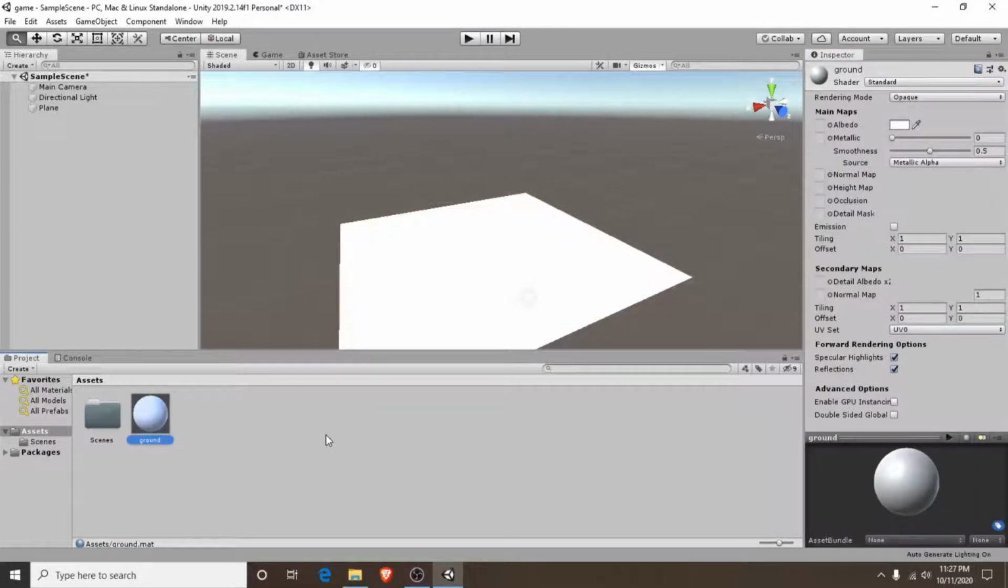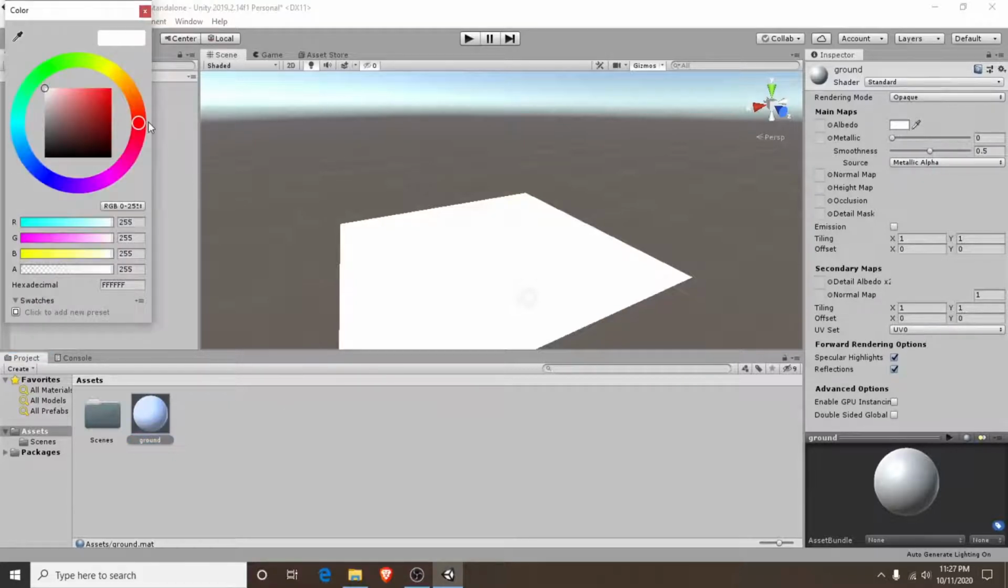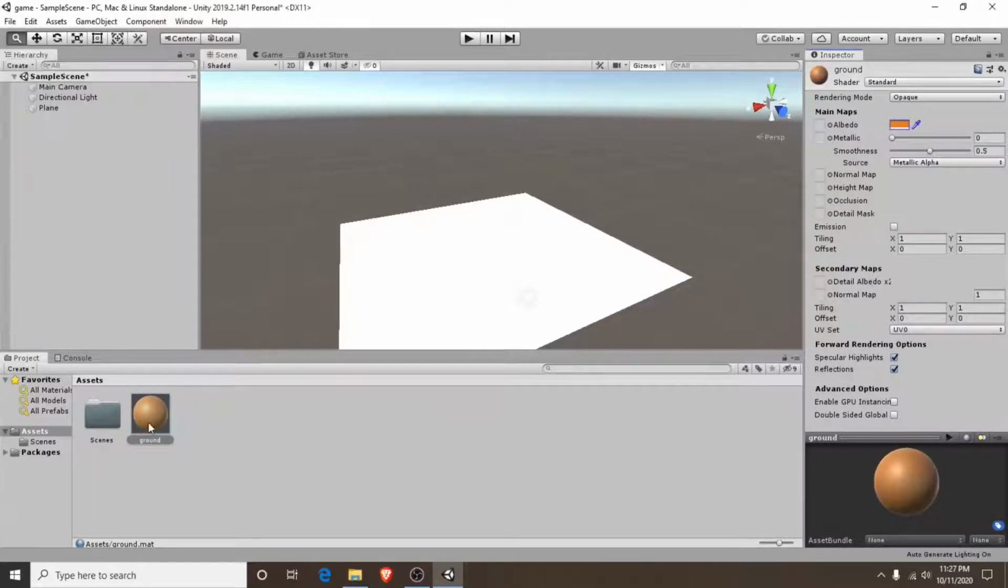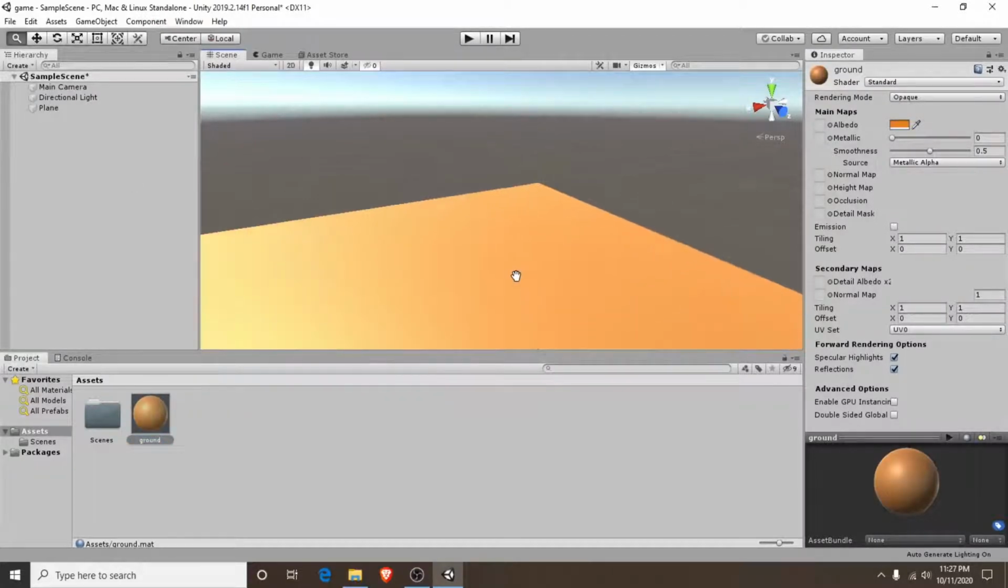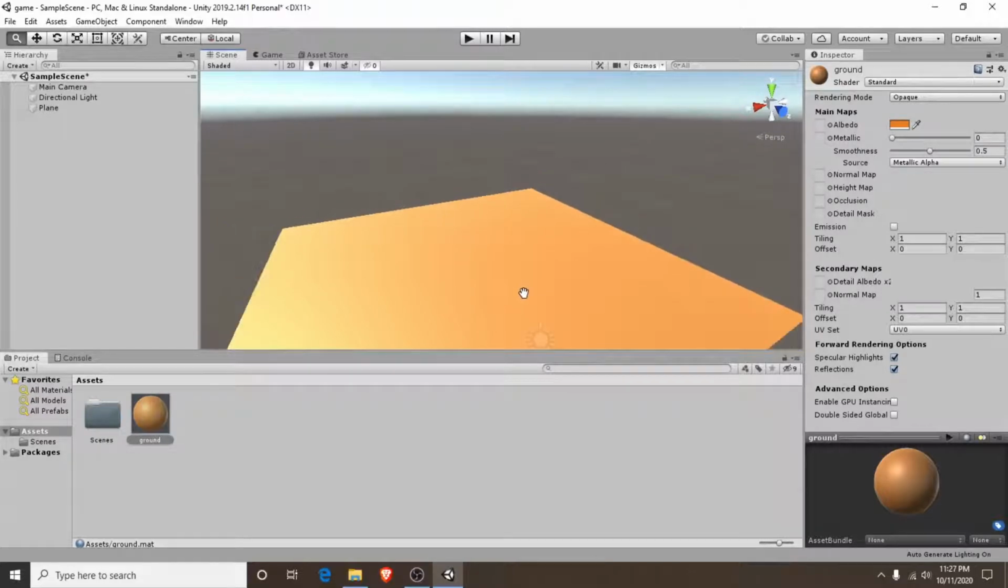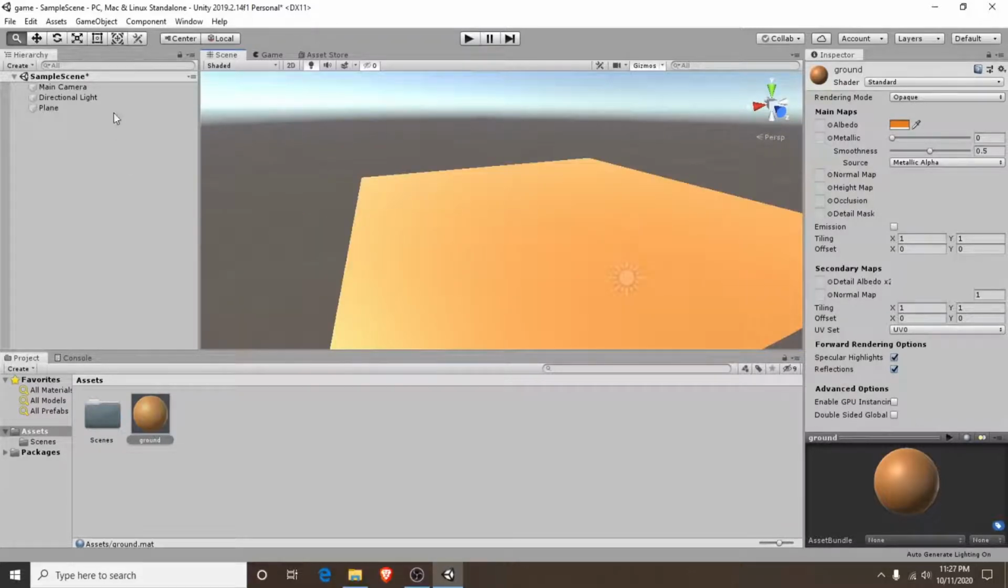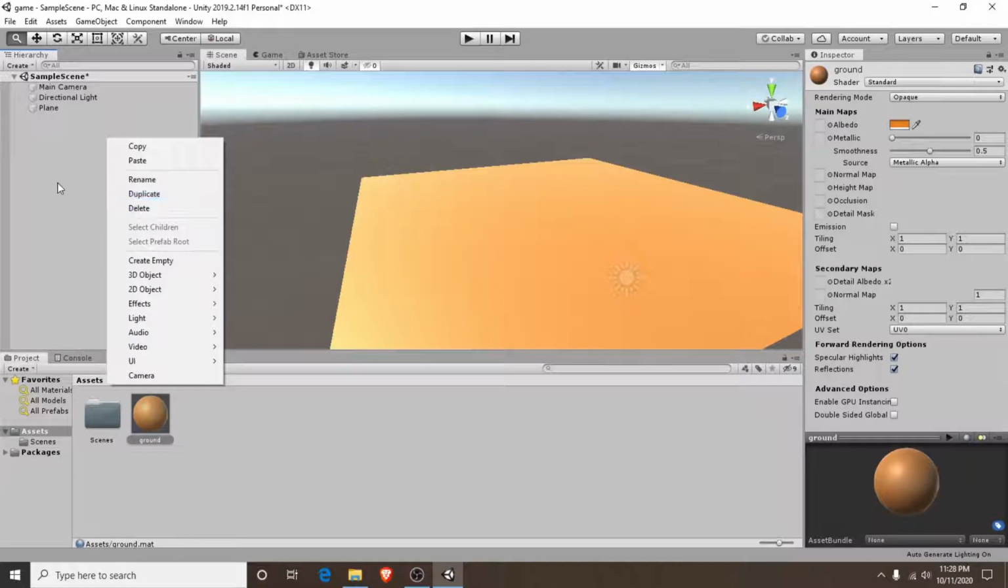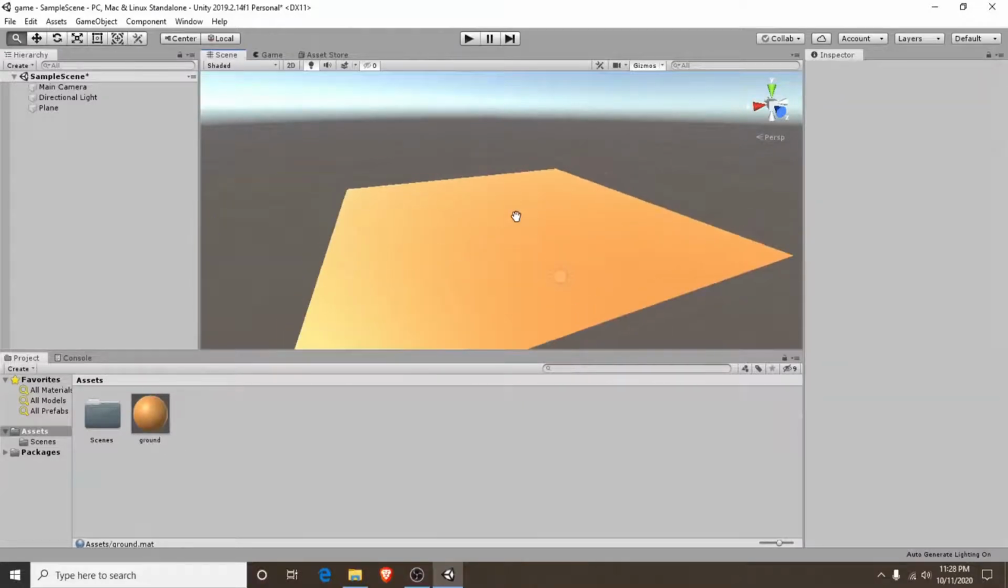So let's go back and select our ground material in the assets, and let's put our color to somewhat like orange and drag and drop it onto the plane. Now our plane is orange. Next we'll see what we can do with Unity. There are many things we can play around with.